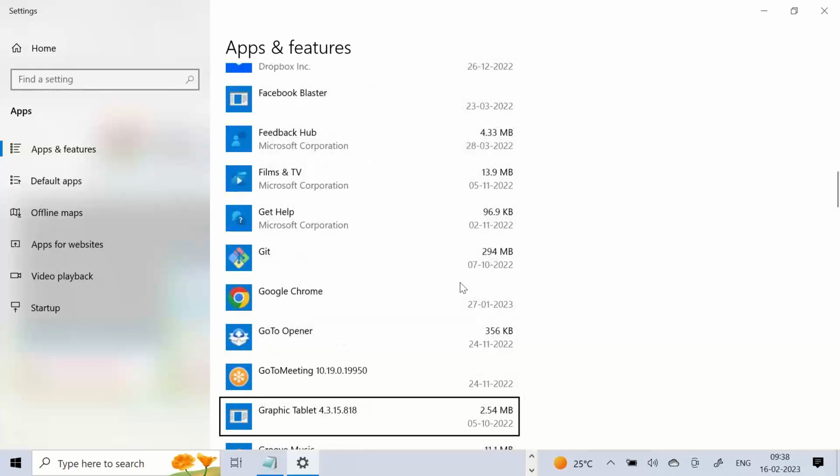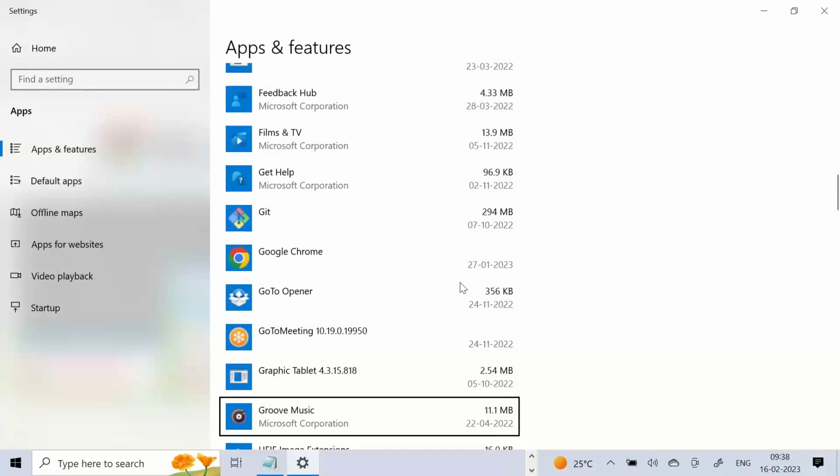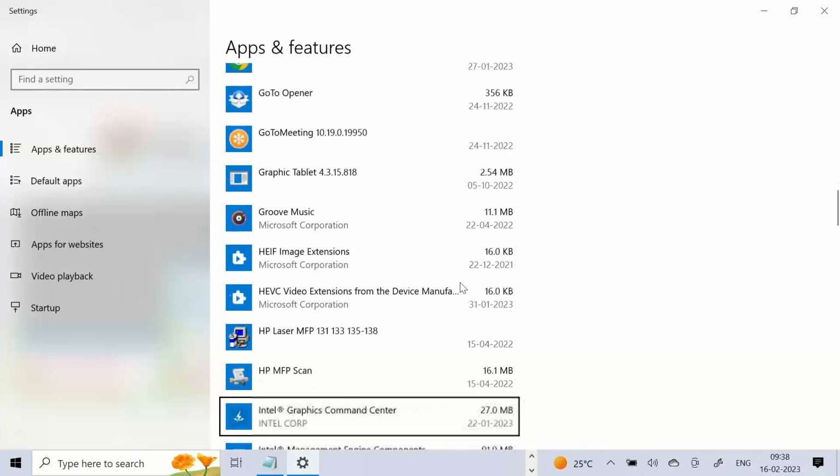Similarly, come a little down. If you are finding any software with Java, JDK, or JRE, do the same as we did for Edit Plus. Whatever we have done through Edit Plus, do the same way for Java related, JDK related, JRE related software.